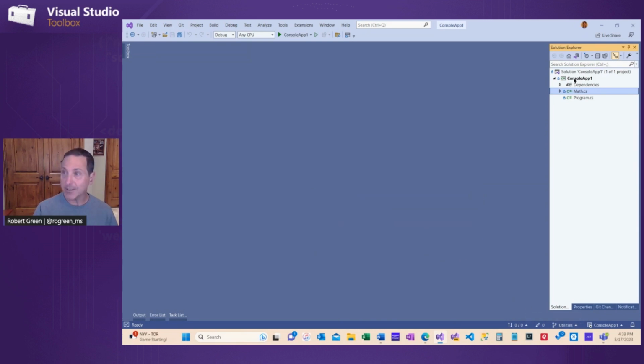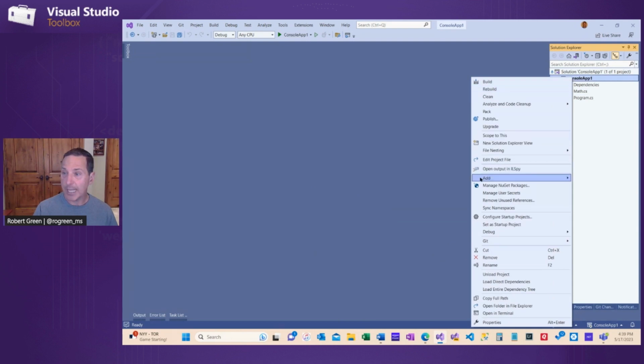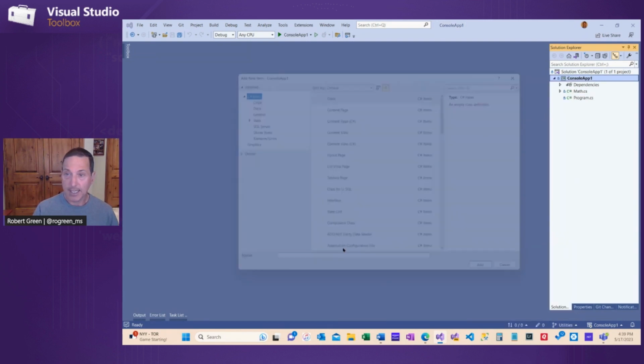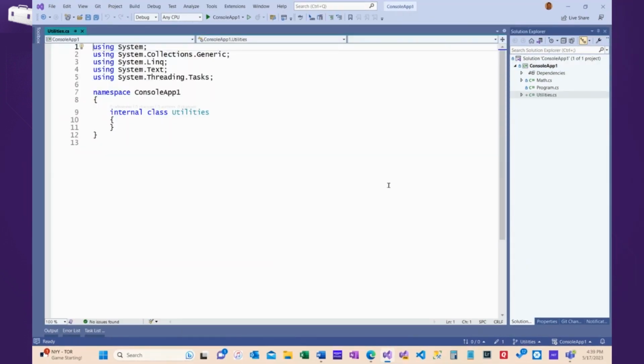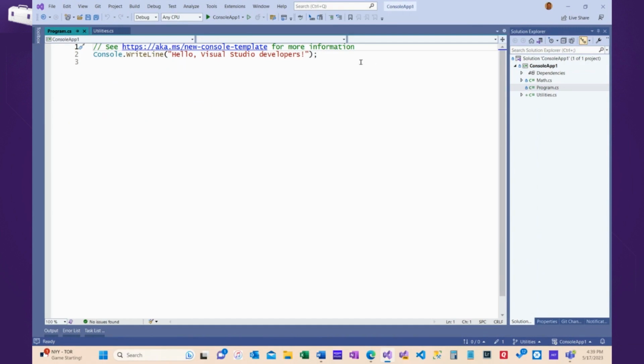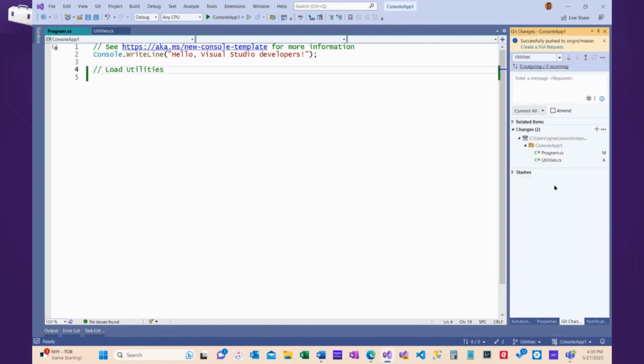So inside the utilities branch, I'm going to add a class called utilities. I'm not going to write any code in it. But what I am going to do is come over to program and write the code to load utilities on startup. Okay, so let's save everything. And then what I'm going to do is at some point commit this and do a pull request. I can do the committing now, I can do it later.